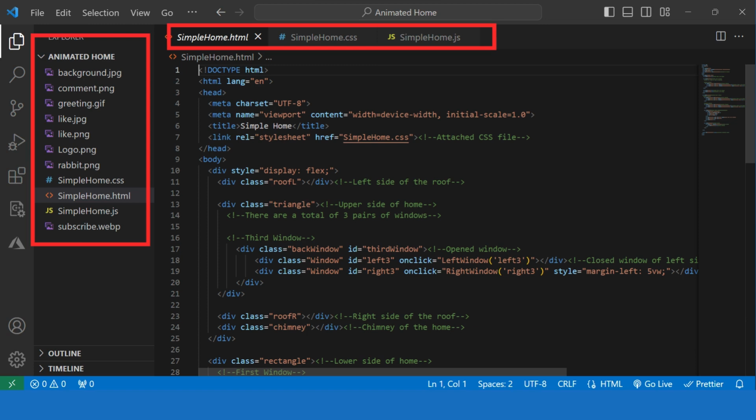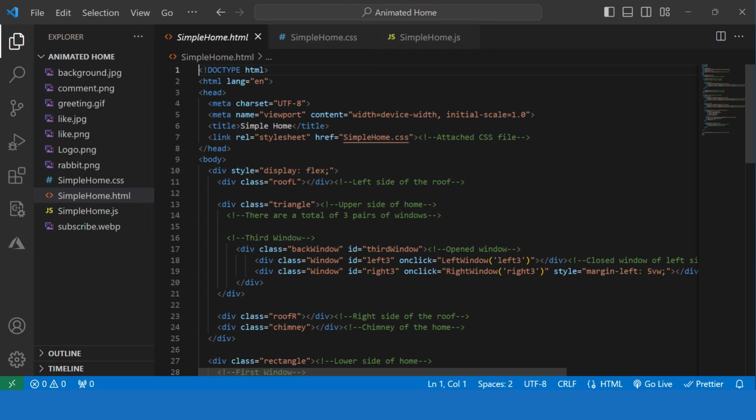Hi, friends, in this tutorial we are going to build an animated home using HTML, CSS, and JavaScript. As you can see, I have created 3 files here. We will go through each of these in this video. Let's start with the HTML part.